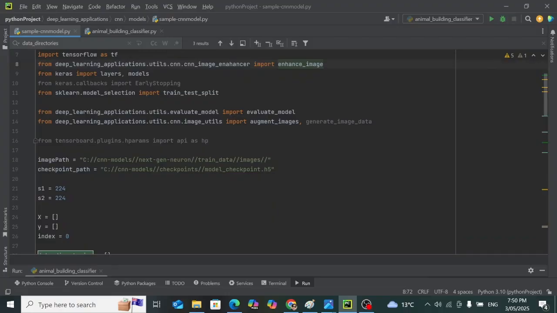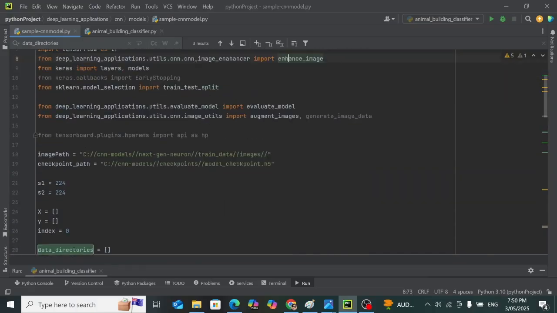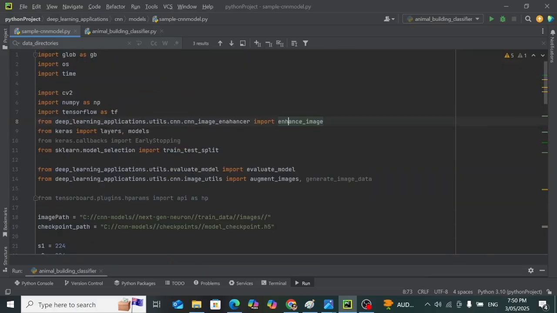What I have tried to do here is a very simple example of CNN, which is classifying between two animals. No, not two animals. Sorry, classifying between animal and building. It's a simplified version because animal and building seem different, so it's easy for a small model to recognize. This application shows how the model identifies between an animal and a building image.